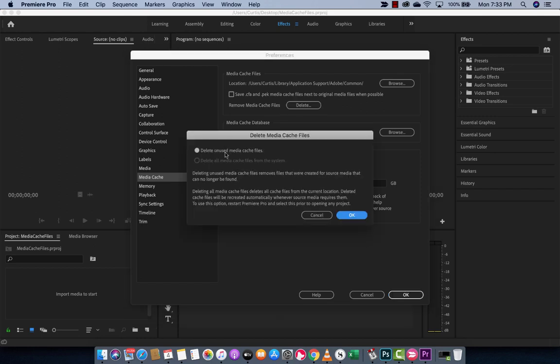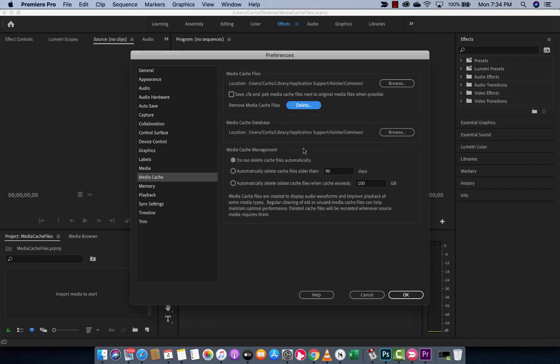And you're going to see here two options: delete unused media cache files, which we can do, and then there's also delete all media cache files from the system. This one's actually really, really important, and we'll go into that one next. So we're just going to do this first. I'm going to hit OK, and it's gone.